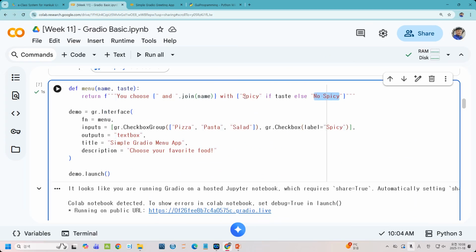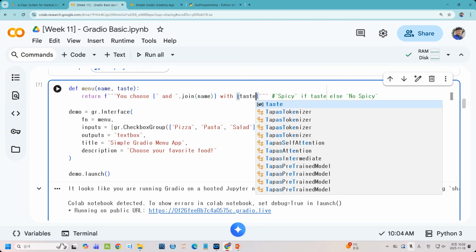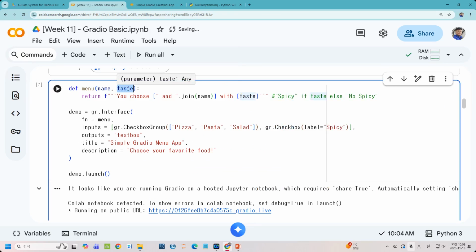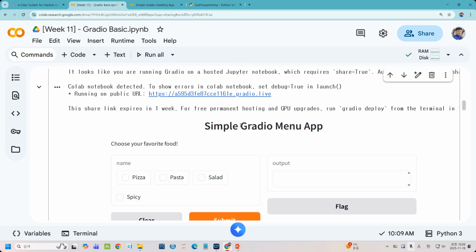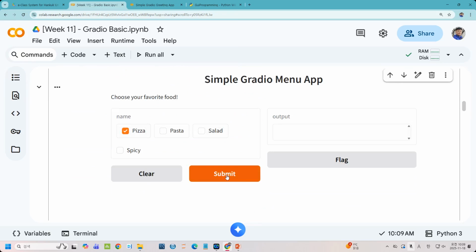So let's say I remove this one. Okay. Let me remove this one, and then let me put only the word taste. Okay, so what does it mean by taste? This is the parameter from here. And if you run this, if I submit, the result is false. What does it mean by false? We do not select this one. If we select this one and submit, then the result is true.